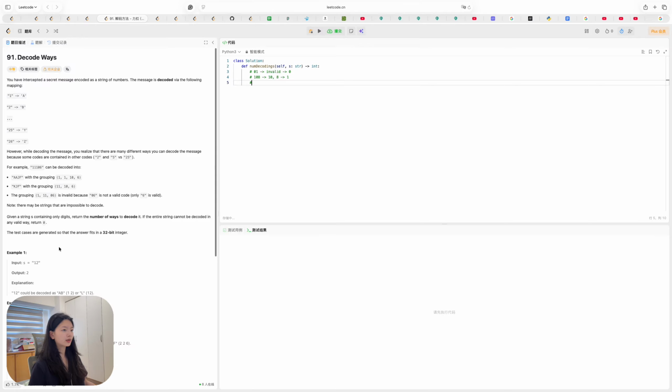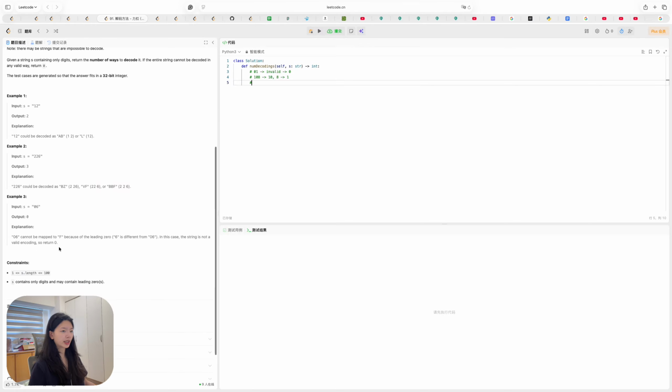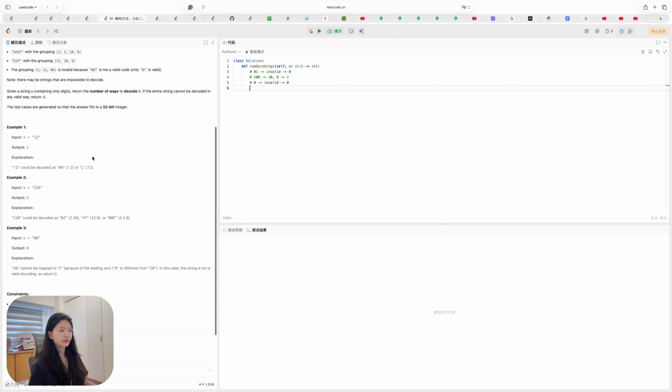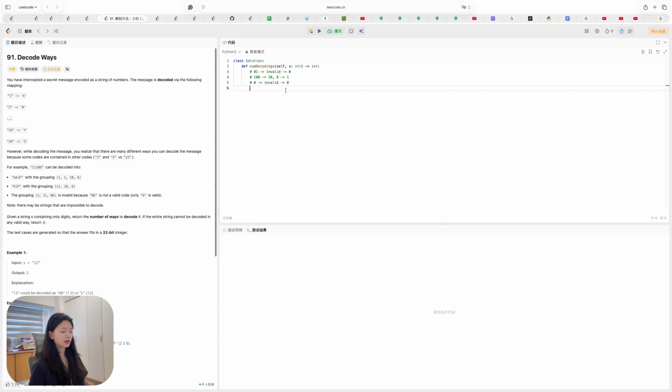Okay, so does it only contain digits like 0 to 9? Then it will be at least 1. So this will be 0 as well, because it is invalid.